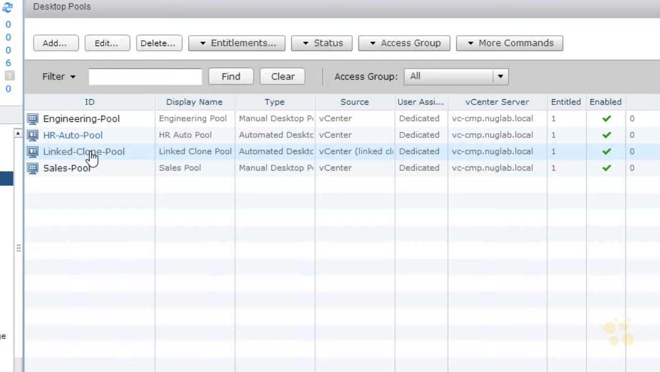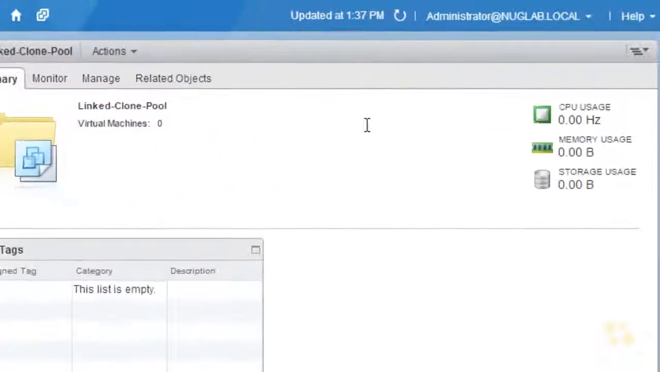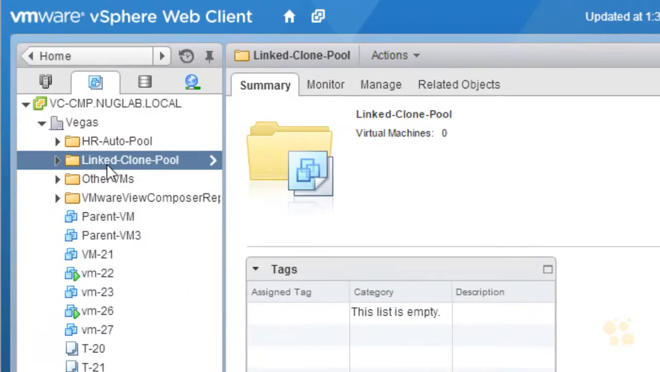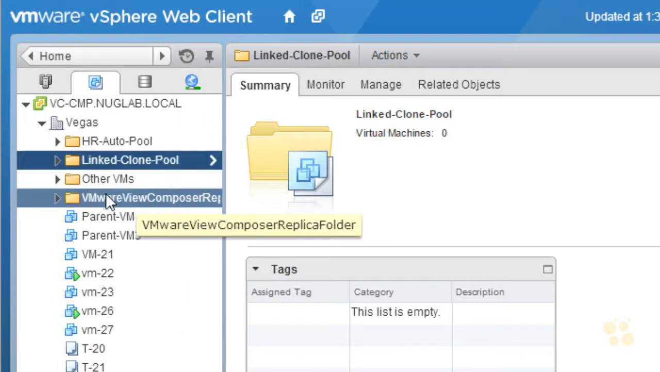Now, the other really interesting thing that we had to do is let's go over to vSphere Web Client for a moment. So here in the vSphere Web Client, check this out. Over here on the right, we have a clone virtual machine operation happening. It's creating, I should say Composer is creating the replica for us that we can use as the base image for our first linked clone. It's also created this folder called Linked Clone Pool. It also created a folder called VMware View Composer Replica folder, and that's where it's going to store the replicas, the base images that are being used as part of the linked clones.